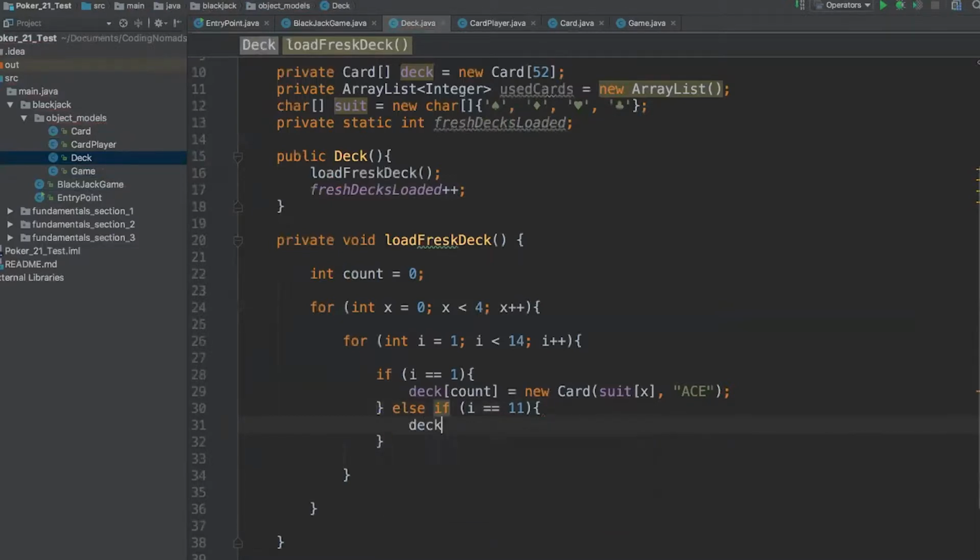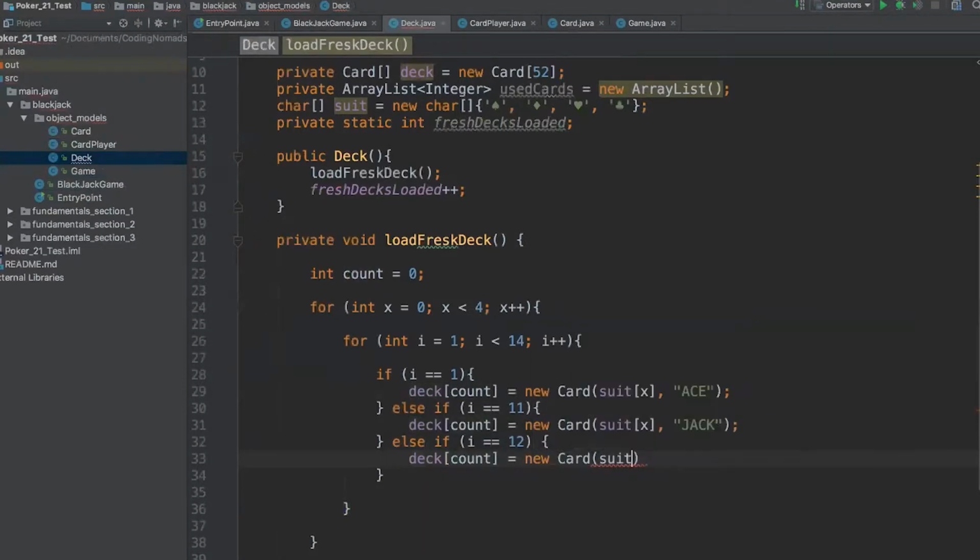So here I'm going to say deck at the index of count equals new card. And we'll again give it suit x. It's always going to be suit x in here. But then we'll say jack. And then else if i equals 12, deck at the index of count equals new card suit x, and this will be a queen. We can just copy this for the king. And then for all other cases, we'll just do an else.